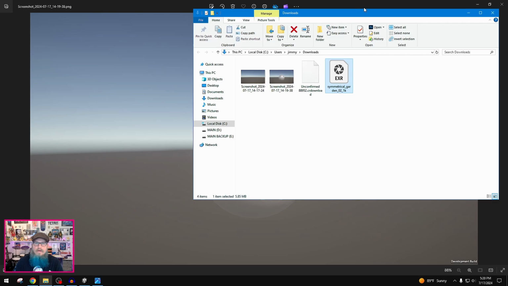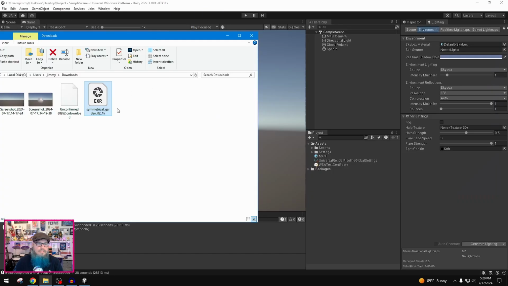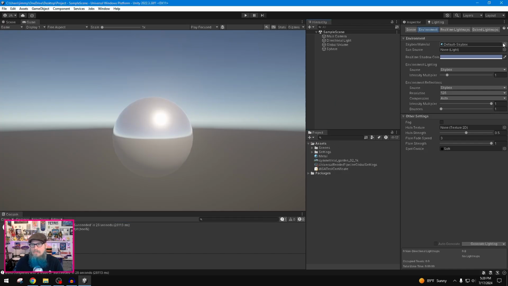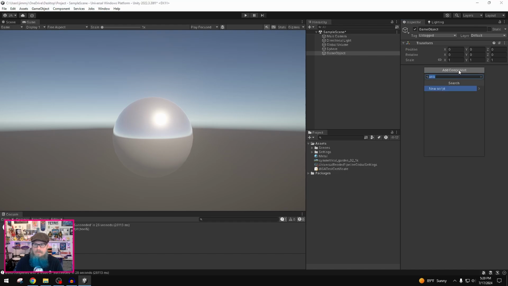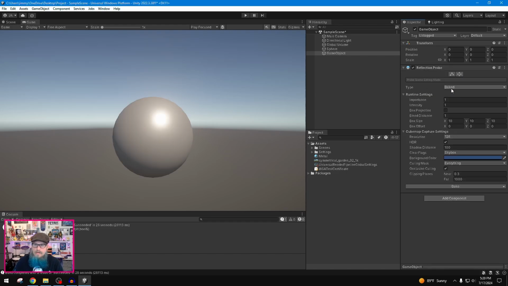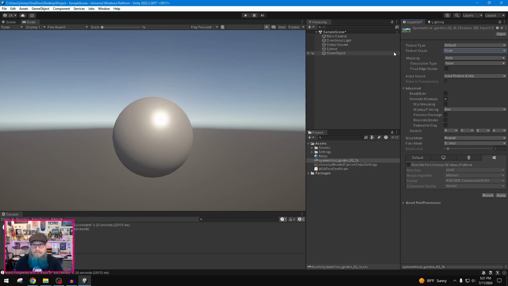Okay, so we have our EXR. This is our HDRI image. We're going to just drag this into Unity. Okay, and what we'll do is we'll create a reflection probe here. And we're just going to do our diligence. And usually what I'll do is do custom. We need to go to our reflection probe here, and we need to set it to cube because we want to make it a cube map.